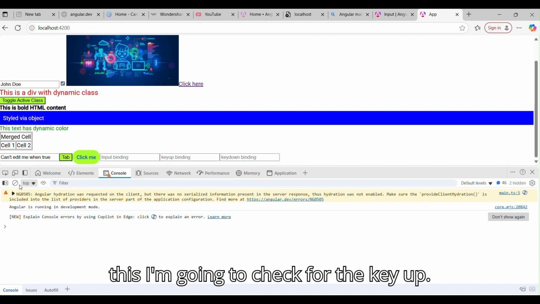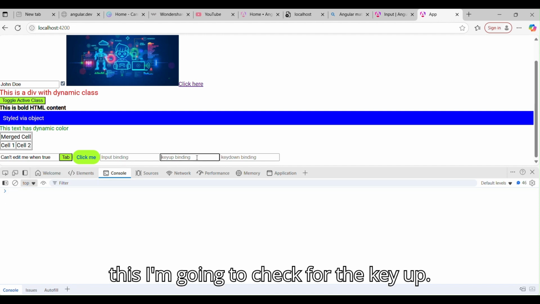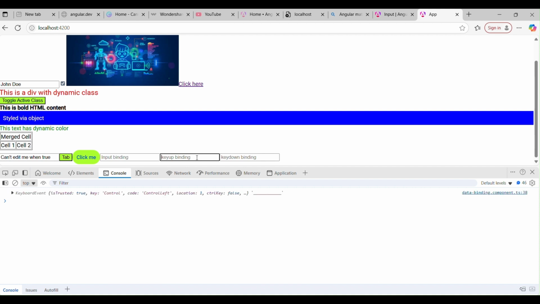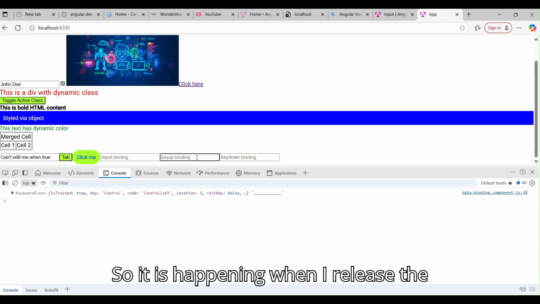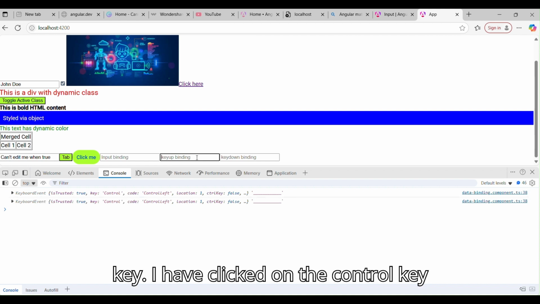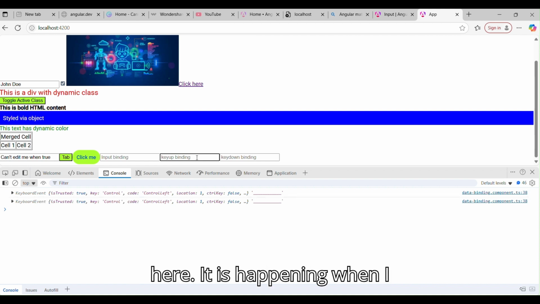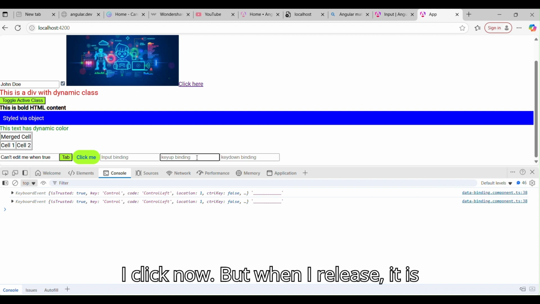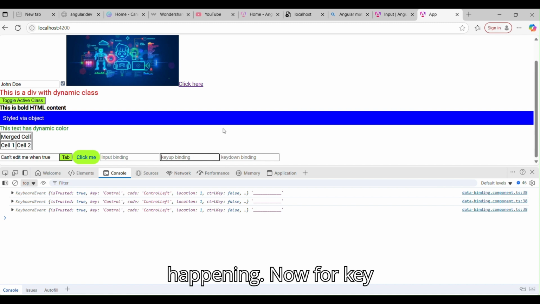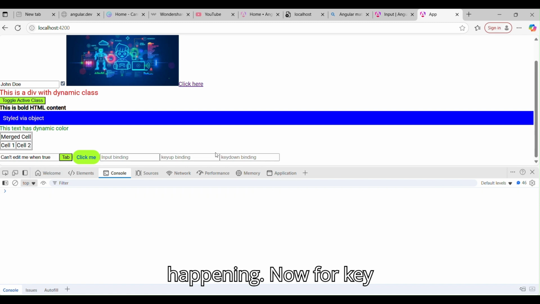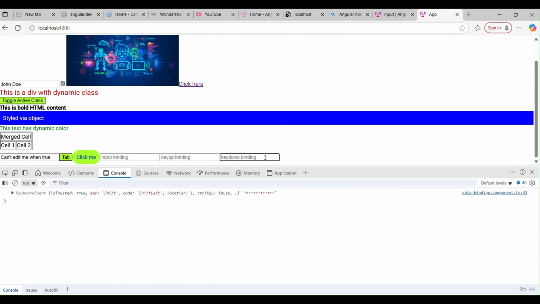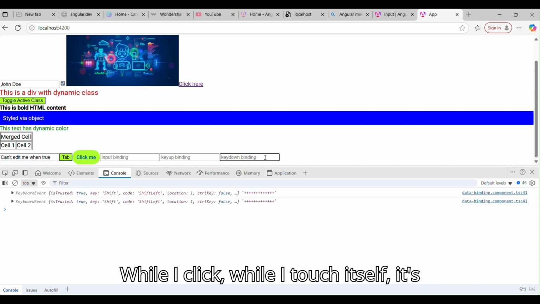Now I'm going to check for the keyup. I'm clicking one key here. So it is happening when I release the key only. I have clicked on the control key here. It is not happening when I press, but when I release, it is happening. Now for keydown binding, I'm clicking on the shift key. While I touch it itself, it's happening.